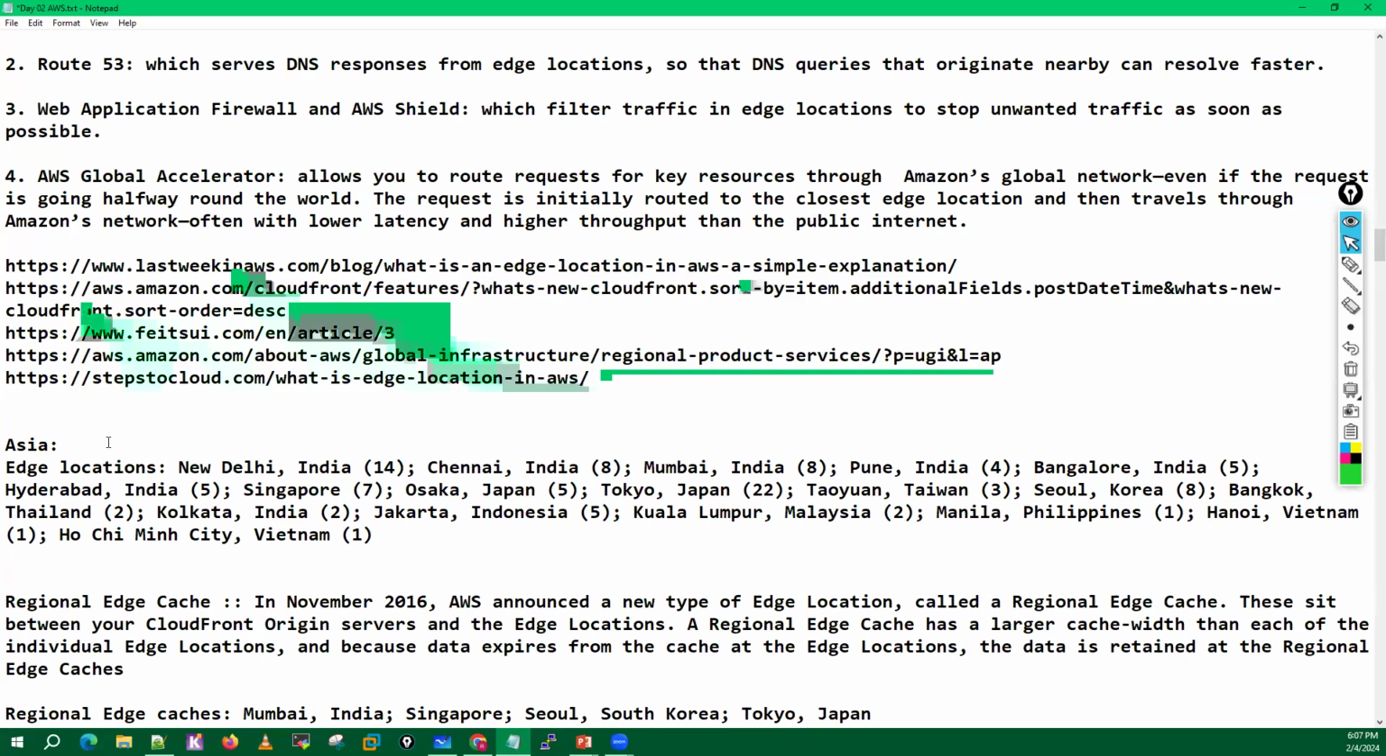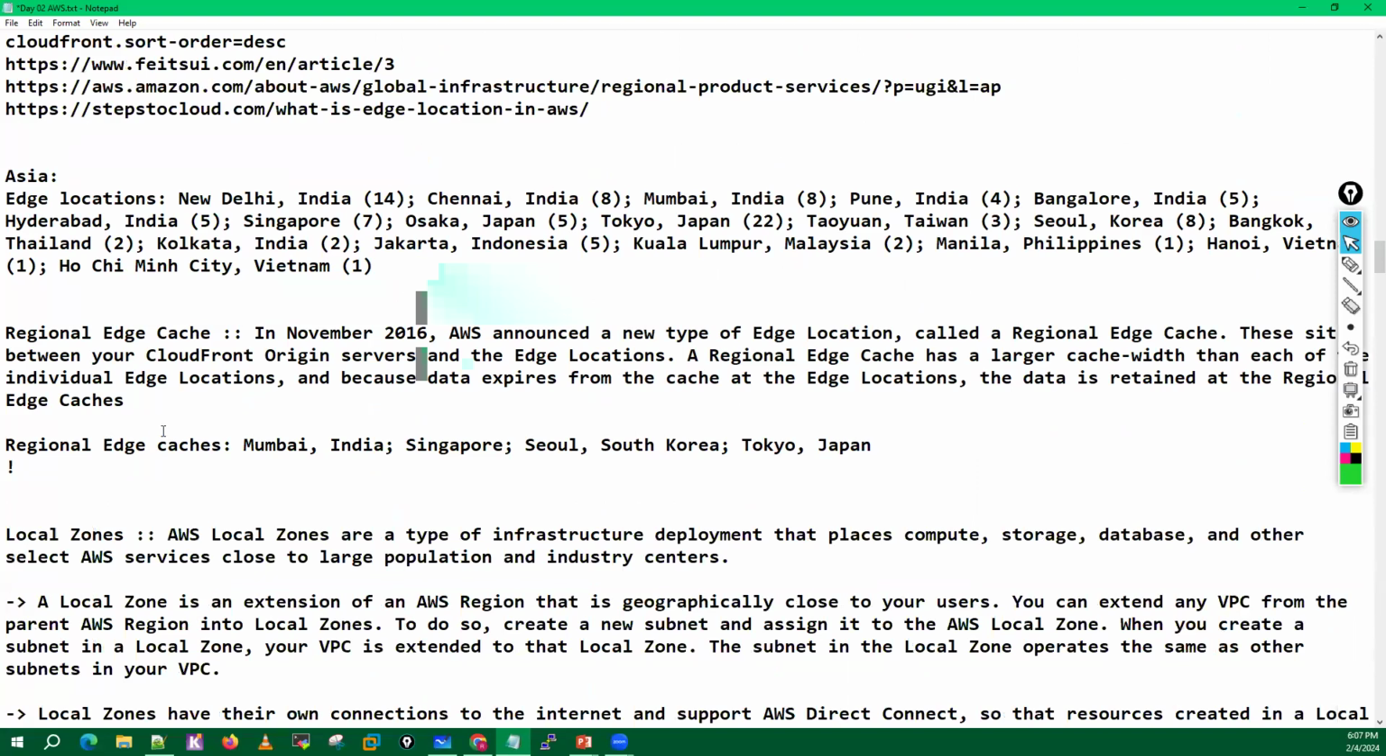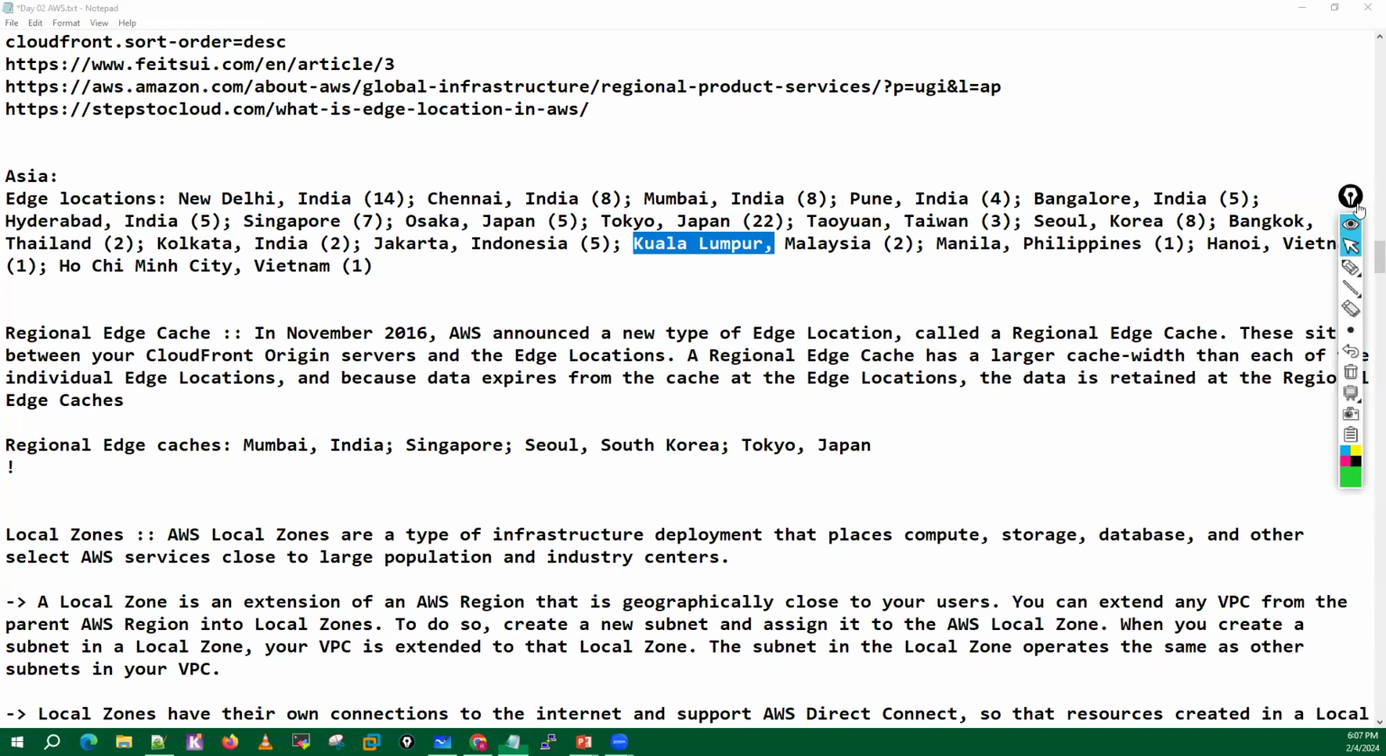And guys, in Asia, I have written the Asia specific details. We have a couple of edge locations: one in New Delhi, Chennai, Mumbai, Pune, Bangalore, Korea, Bangkok, Japan, Tokyo, Osaka, right? In Singapore, we have Hyderabad, Thailand. In Bangkok we have the same, Jakarta, Kolkata, Kuala Lumpur, Malaysia. So we have these edge locations available in most of the cities.